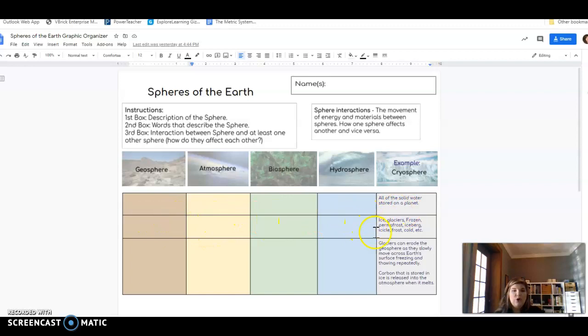Second box is going to be words that describe your sphere. And there is a Padlet in Schoology for you to brainstorm words that would describe each sphere with your classmates. And this is something that you might check back on later in the week to see if there are any words that classmates incorporated that you would like to add to your graphic organizer as well. And then finally, the last box is where you are going to write down any interactions between the spheres. So for example, an interaction would be the movement of material or energy between the spheres.